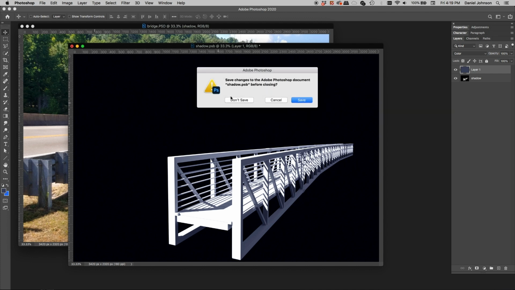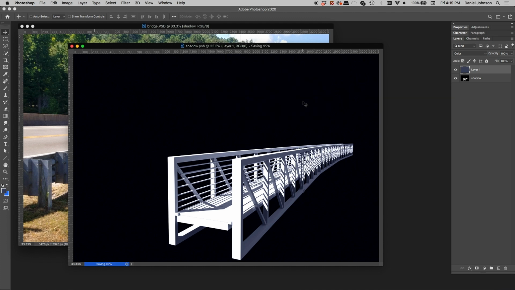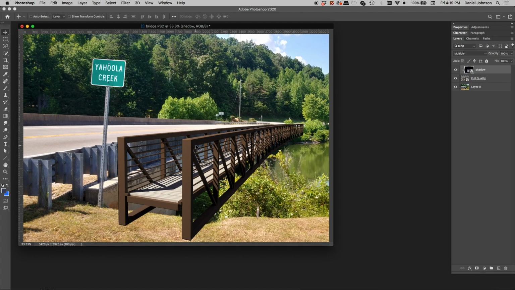I'm going to close it, and of course I'm going to say save. And what that means is that back in this plate here, this shadow is going to have a little bit of color in it. And I'm multiplying. I really never want to multiply black. I want to have some color, and that gives a more realistic look there.